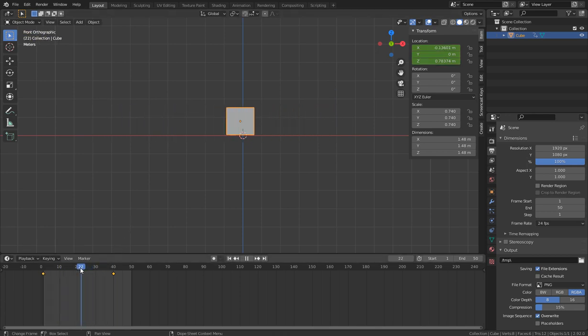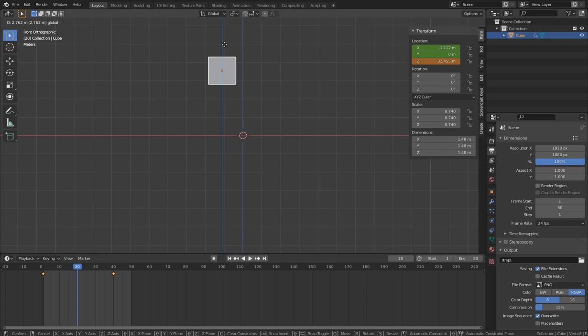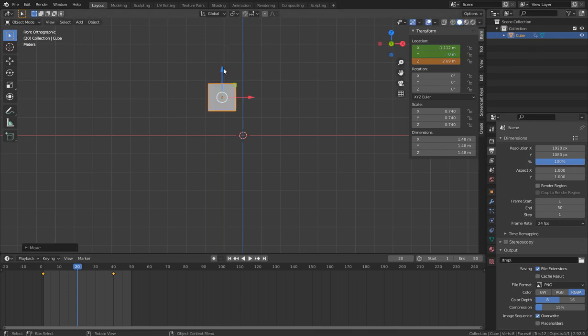I can put in the middle, at 20 frames, I can bring this on the Z axis. You see only the Z is moving. I can just bring it up like this and insert another location keyframe. So it's registered this location. Now it will be something like this. It will come and bounce and come here. So let me just play. You see it moves up and comes down. Let me go back and play again. It moves up and comes down.